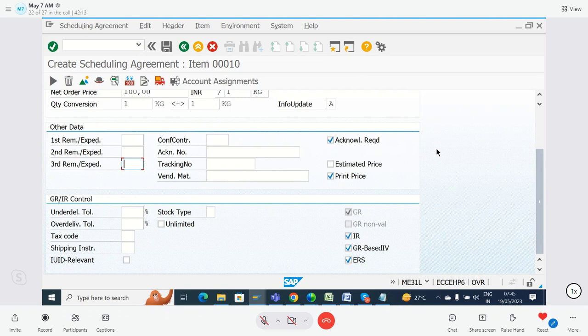But while creating a scheduling agreement, if you are creating without RFQ, and the scheduling agreement doesn't have an RFQ reference document, then these will copy from info record. But if info record is also not there, then some fields copy from material master, that is reminders, tolerances, and shipping instructions, and some fields, that is GR based IV ERS indicator and confirmation control, copy from vendor master. But from wherever it is copied, still you can edit.